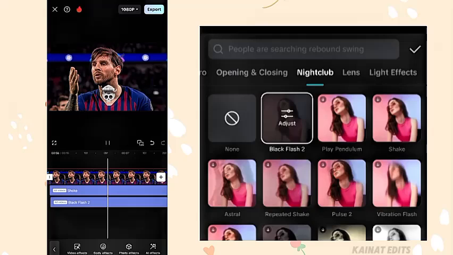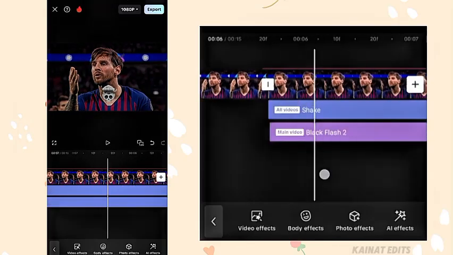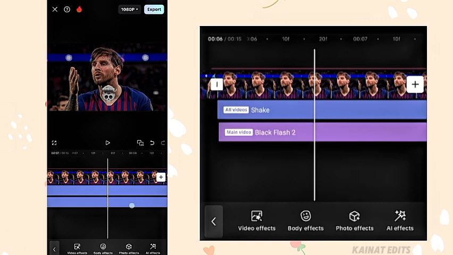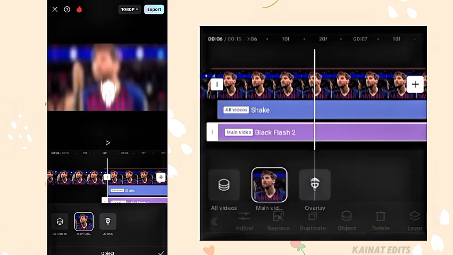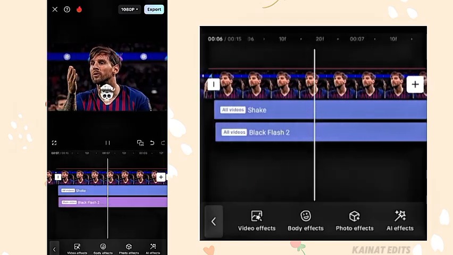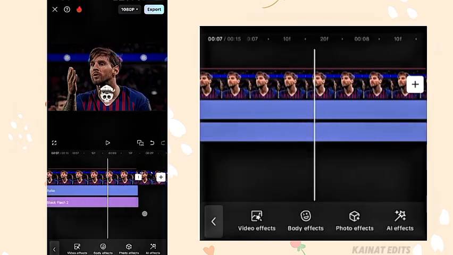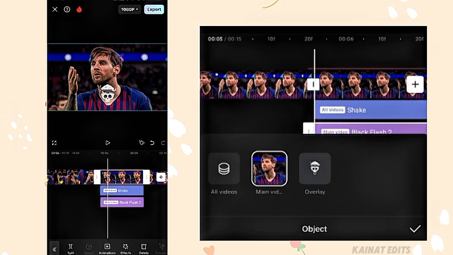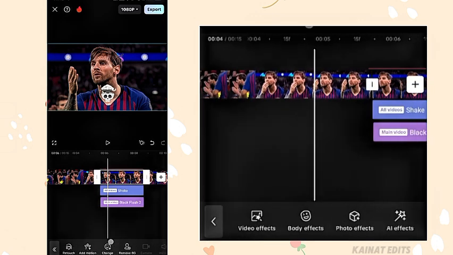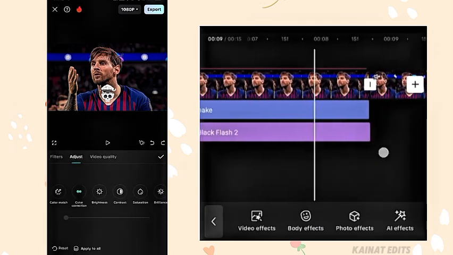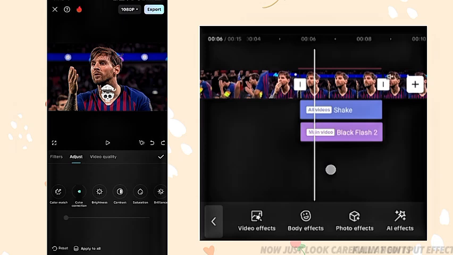Now if you want, then click on your main image, scroll a little, and here you come on adjust. After coming on adjust, if you make it a little dark, like here, you reduce its brightness a little, and here you reduce the saturation a little, and after that if you increase this vignette here, and click on done, then it looks even better. Now just look carefully how I put effects on video.